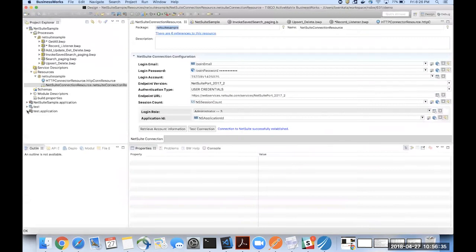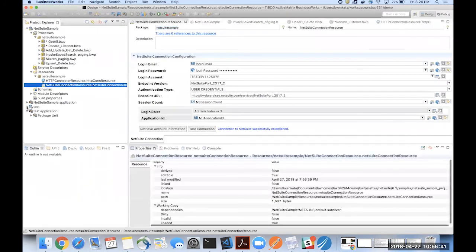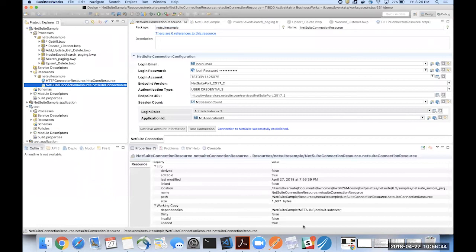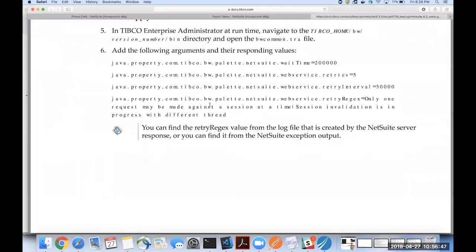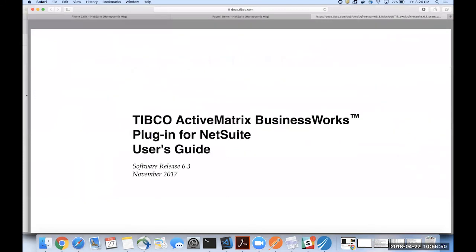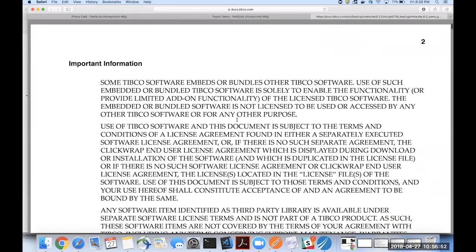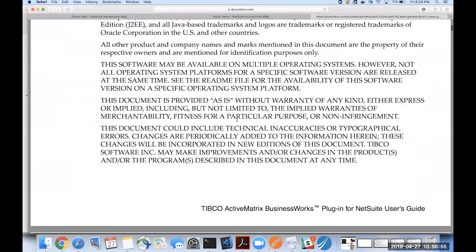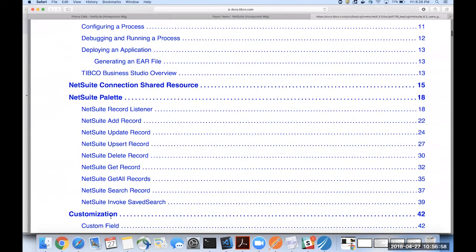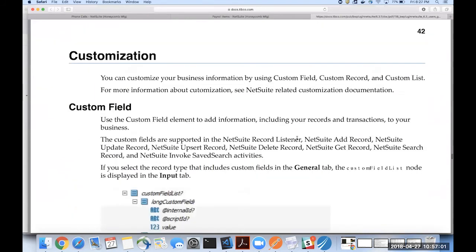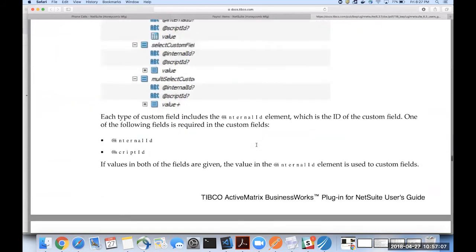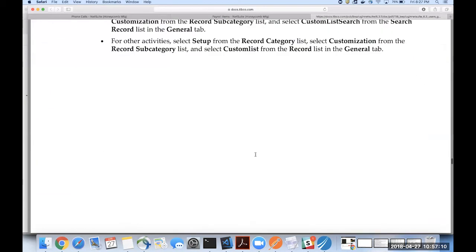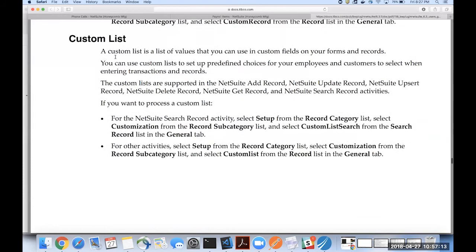Our plugin also supports custom records, custom lists, and custom fields, and it's supported across many activities. To know exactly what are all the activities that support or do not support custom lists, custom records, and custom fields, I would recommend that you read this section on customization, where it is clearly spelled out what are the activities that support the custom record, for example, and what are the activities that support the custom list.